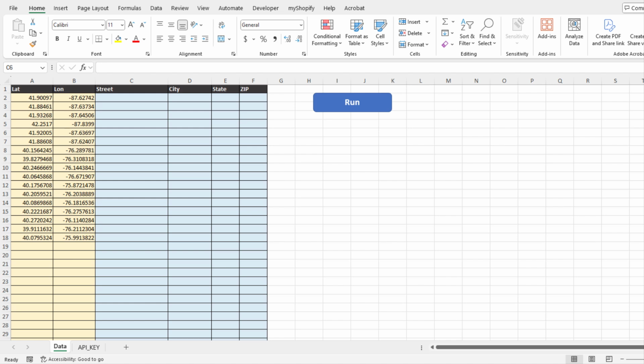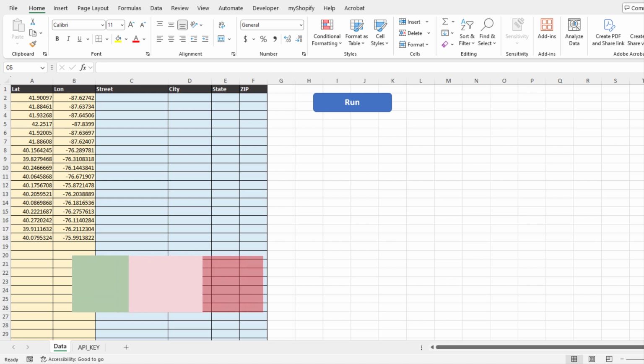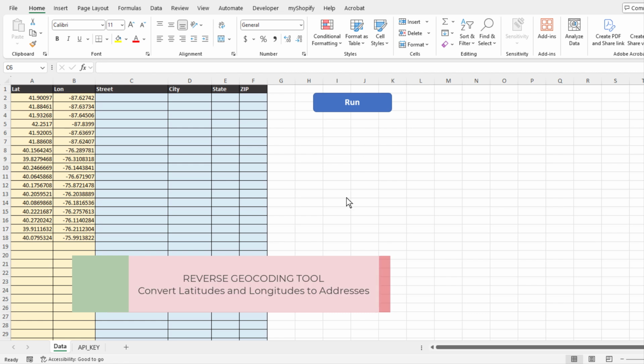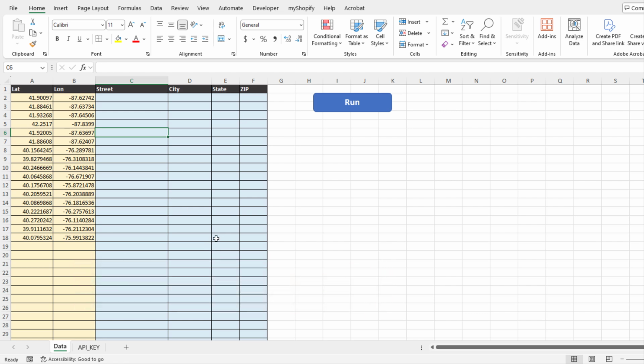Today, like most weeks, I want to showcase a brand new product that one of our customers asked for, and I felt it would be a great product to put out there for anybody that can use it. It's a product that allows the user to convert latitudes and longitudes to addresses. We call this the reverse geocoding tool, right? So let me show you how it works.